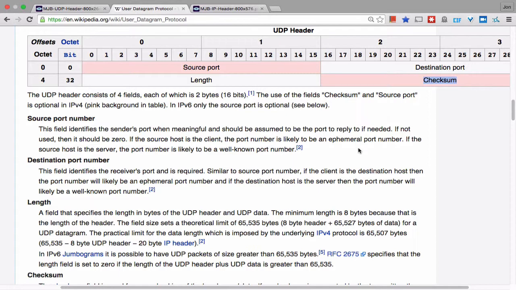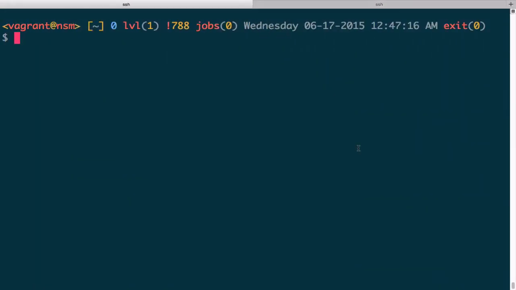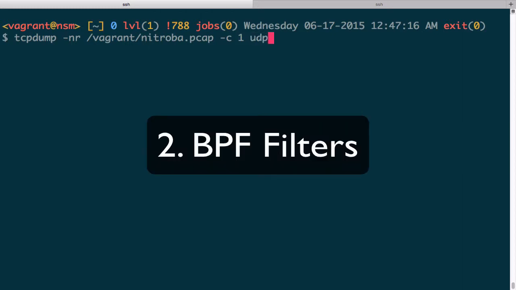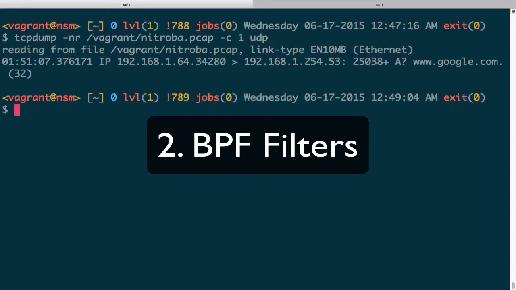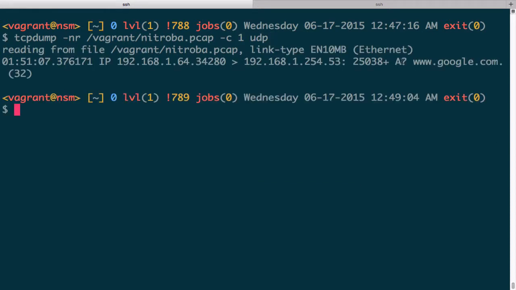So let's go ahead and move over to the tcpdump here, and we're going to read in a pcap file I have available called turbo.pcap, which we've used before. And we're going to print one packet, and we're going to specify the UDP filter to say, hey, only print UDP packets. Okay, you can see the first packet available was a DNS packet, which uses UDP.